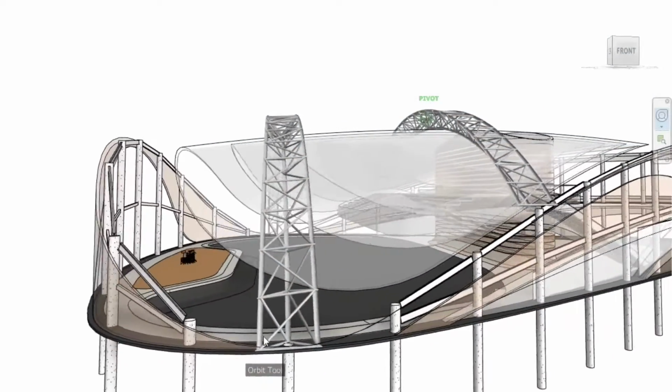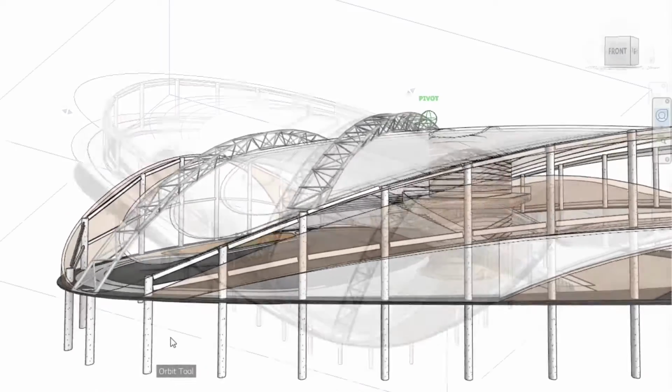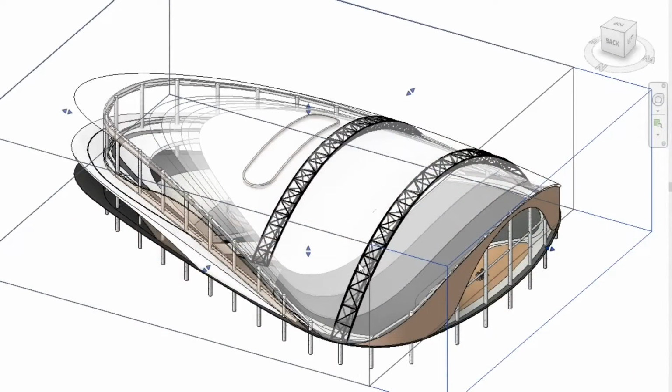This is a look at my Revit model showing some samples of the structural space frames required to create the form of that top shell.